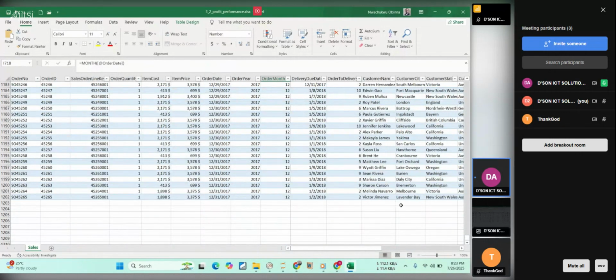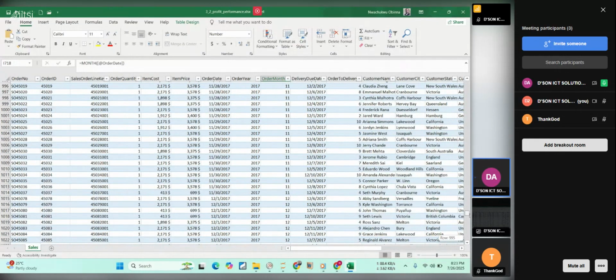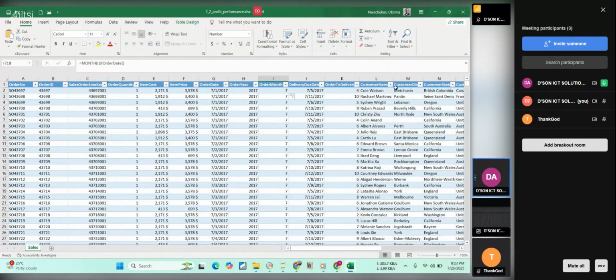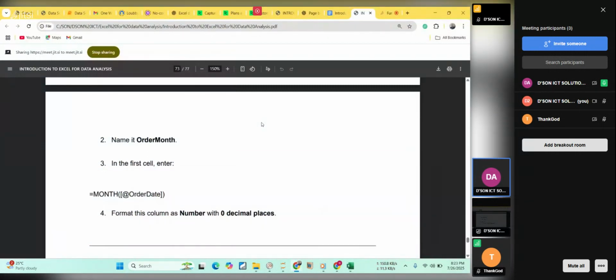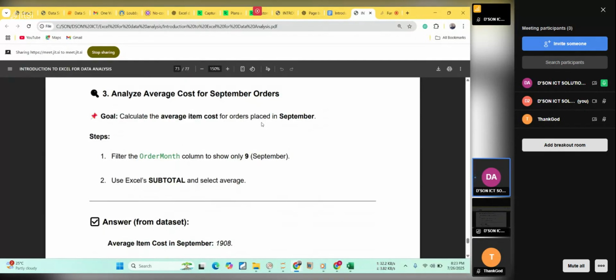So our physical year, when I say physical, I don't mean invisible, I mean fiscal, F-I-S-C-A-L. The fiscal year in this company, based on this data, is simply running from the seventh month to the 12th month, even though this might not be a complete set. So we have gotten the other months. Now, we want to analyze the average cost for September orders.